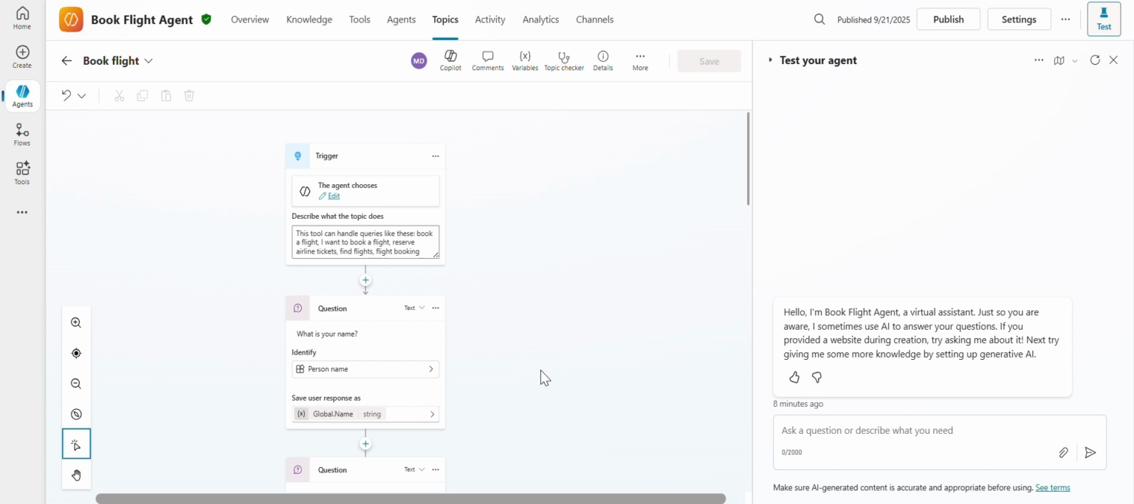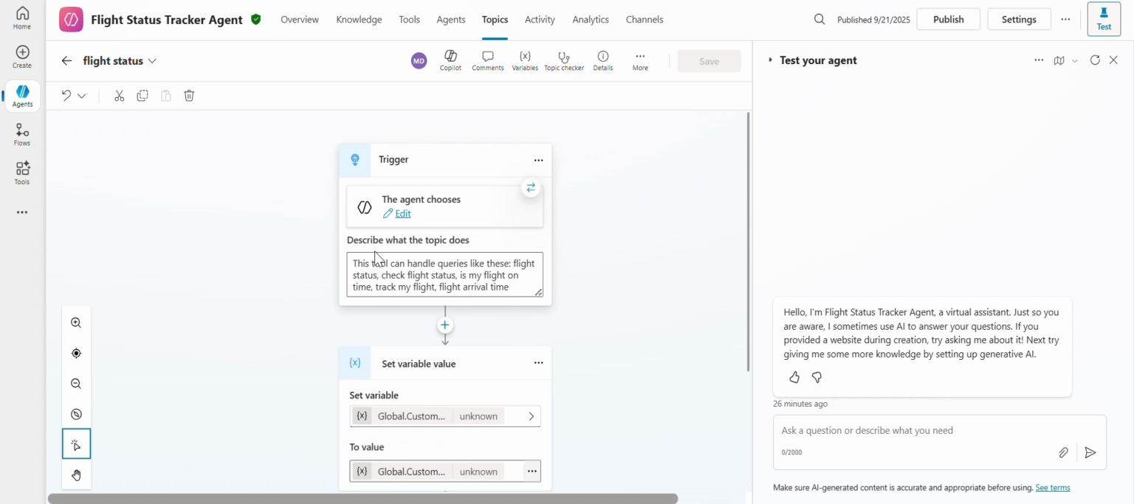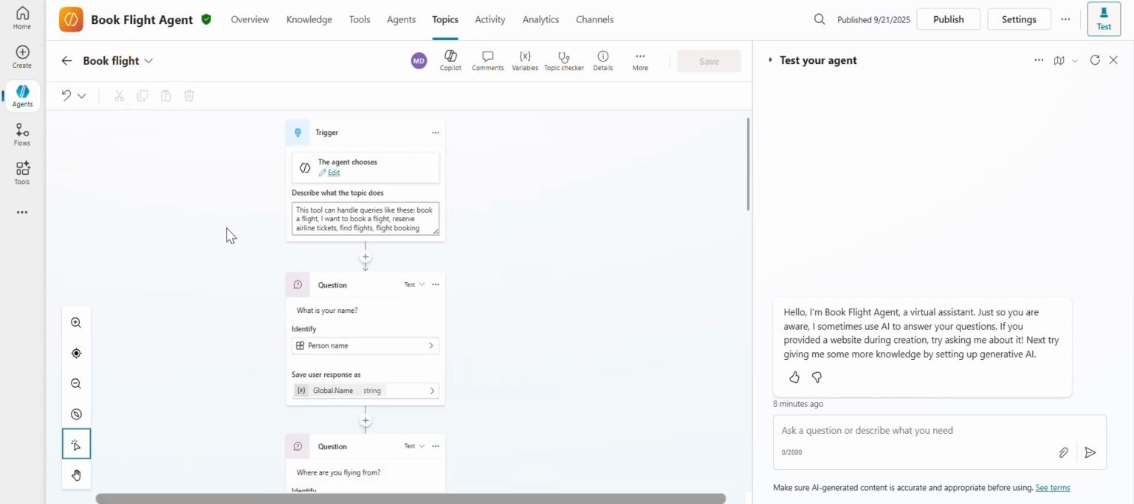In today's tutorial, I'll show you how to pass variables between two different agents in Copilot Studio. We'll use a flight booking agent and a flight status tracker agent as an example. By the end of this video, you'll understand how to set global variables in one agent and reuse them in another so your user experience feels seamless. Note, we must create agents in Gen AI mode, not Classic one. I will show step by step, so let's begin.